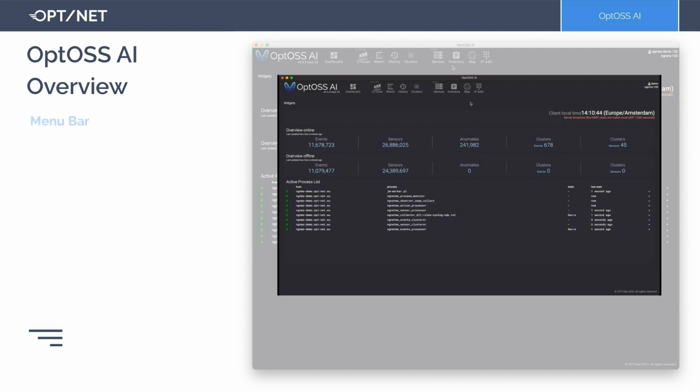The menu bar is divided into three subsections, each containing one or more functional buttons that open up new windows. These include the customizable dashboard, the anomaly analysis tool, and the asset overview functionalities tool. Additionally, the user and server login information is displayed in the top right corner.